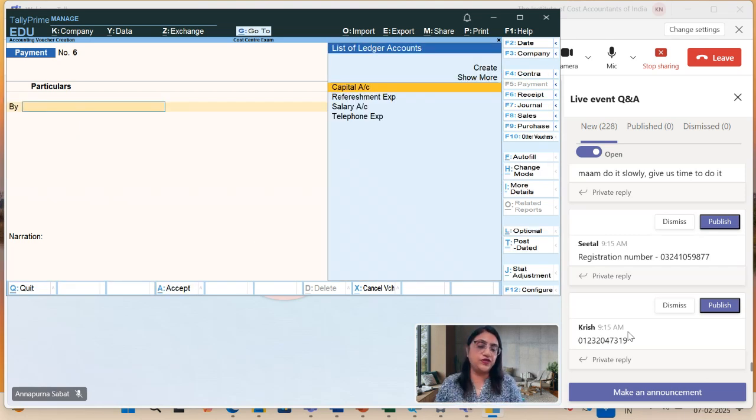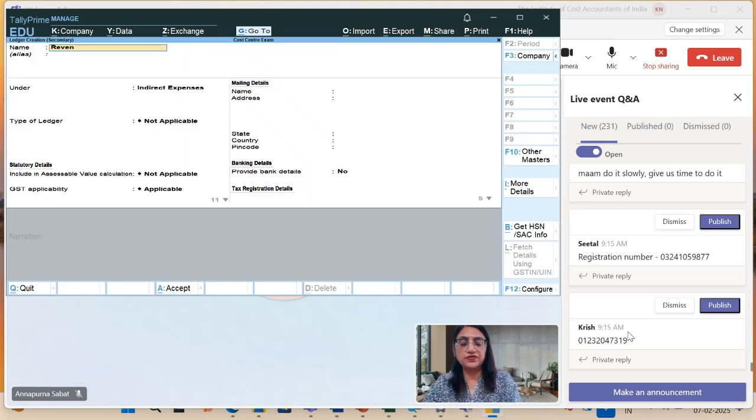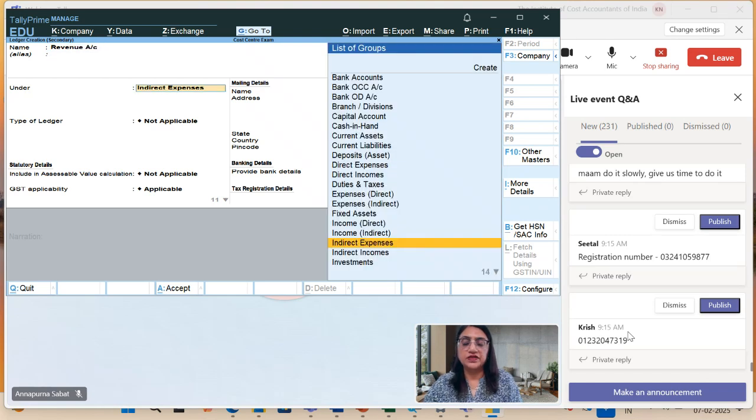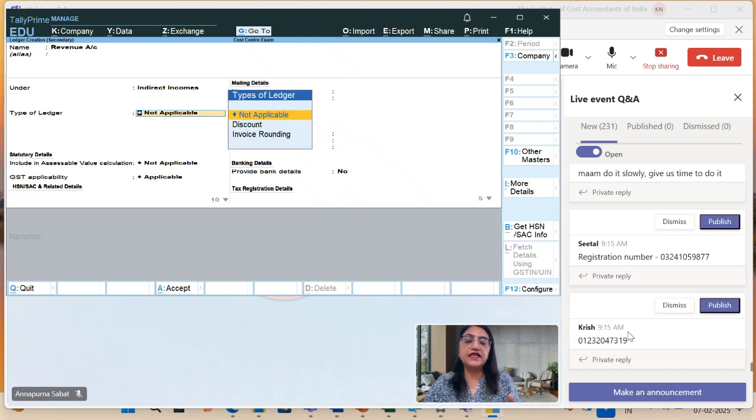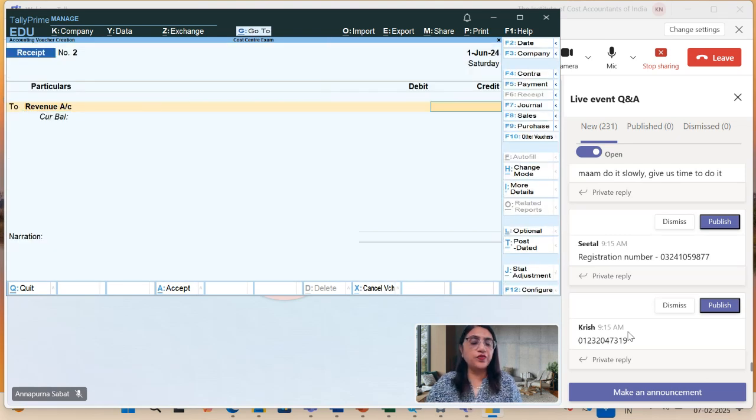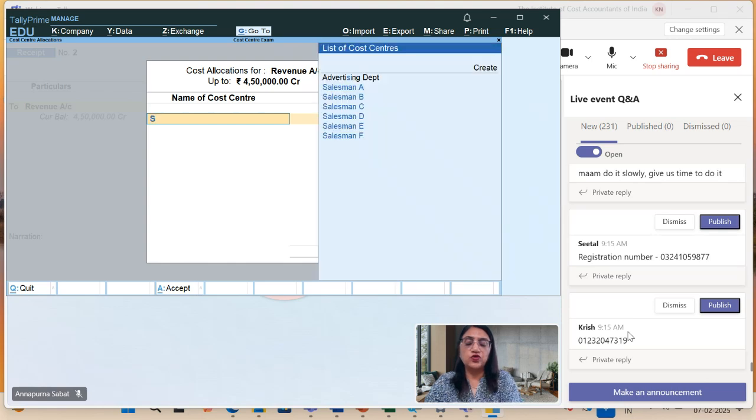Now they generate the revenue, and revenue should be under indirect income. While passing the entry for the revenue, you have to create a revenue account under indirect income, and you have to pass the receipt entry. First of all, the revenue account under indirect income. They generate the revenue. How much? 4,50,000. Enter.